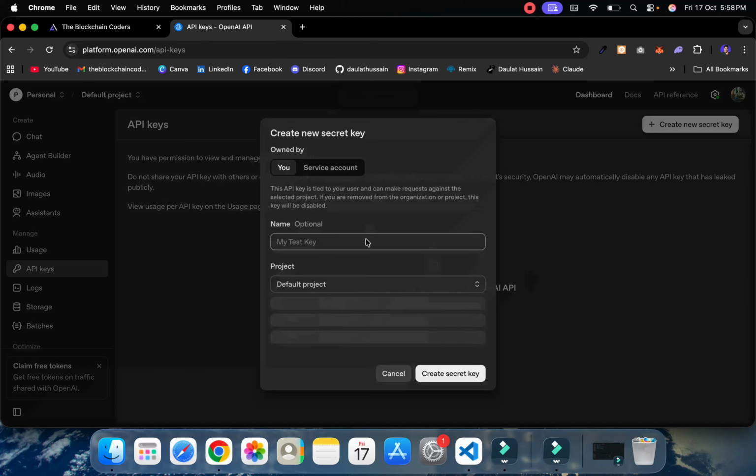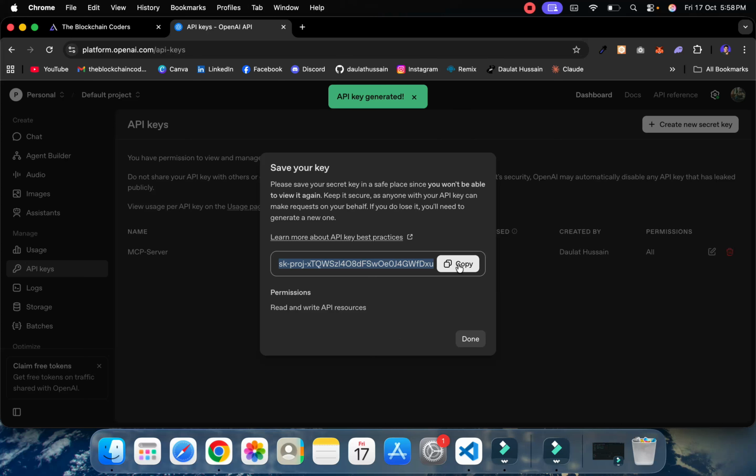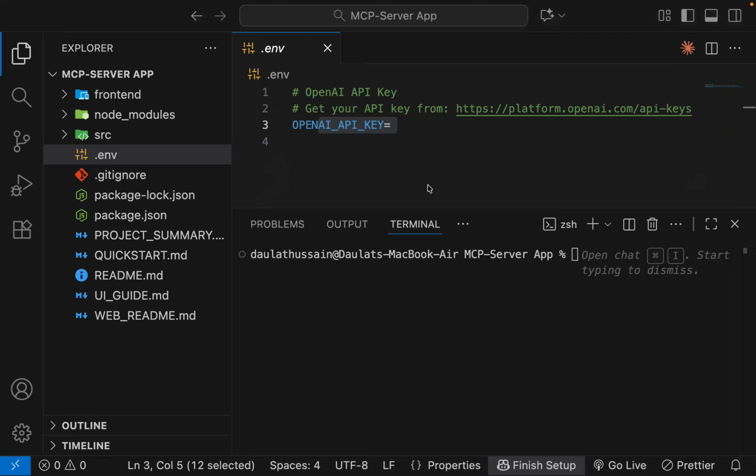Click here and call it whatever you want. I'll say MCP Server, and I want to have all the features. Click on create, and it's going to create our API key. Simply copy it. Again, I'm going to delete this after this tutorial, so don't use it, use your own. I'll copy it and paste it here. Once I paste it, I will come back.